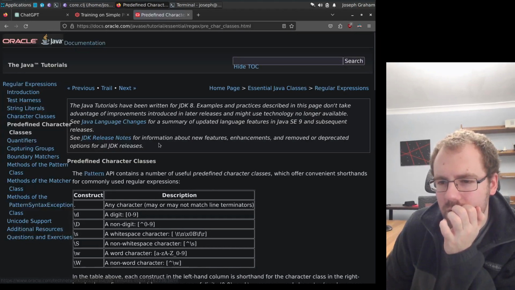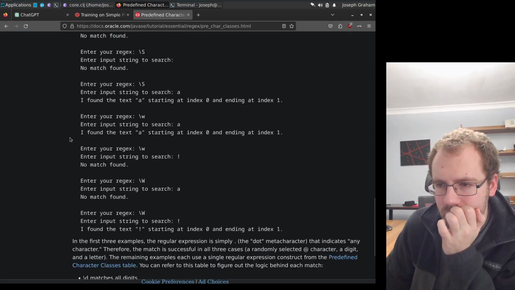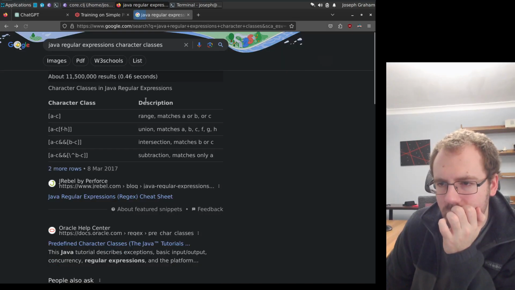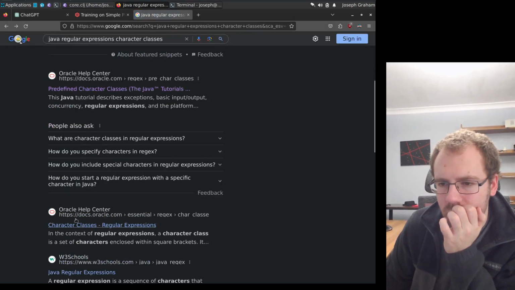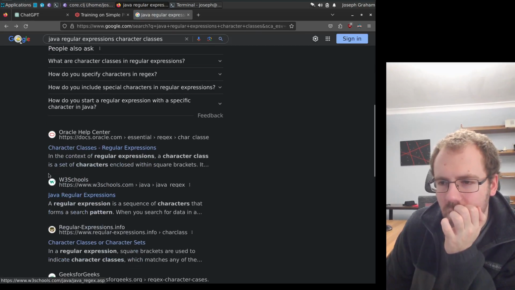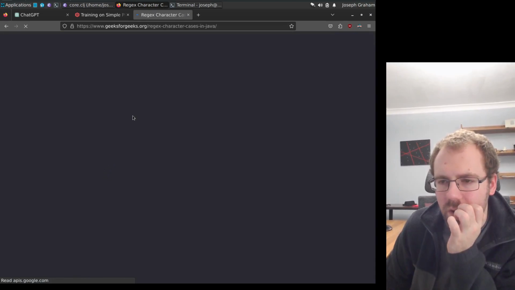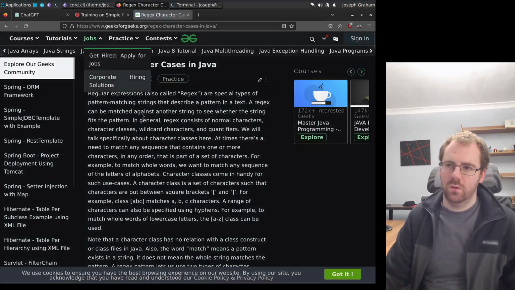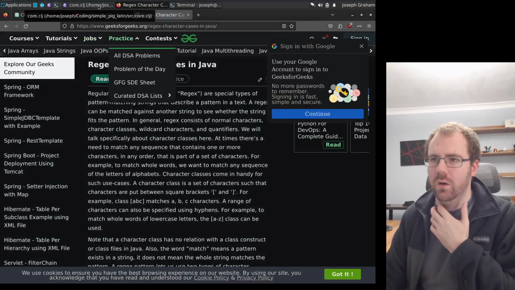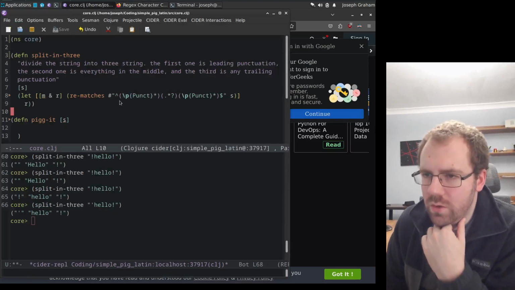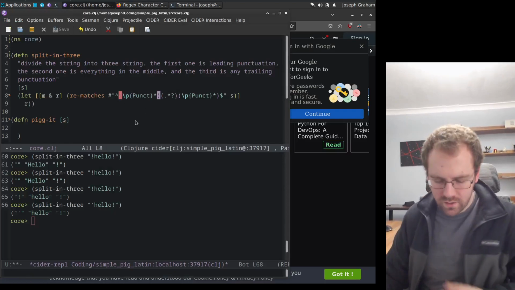Predefined character classes. See, this is why people use ChatGPT, man. If I were to ask this as a question to ChatGPT, it would just tell me. It wouldn't require me to faff around on Google. Okay, I don't care. I don't need to understand that in order to modify this. So we just need an extra.